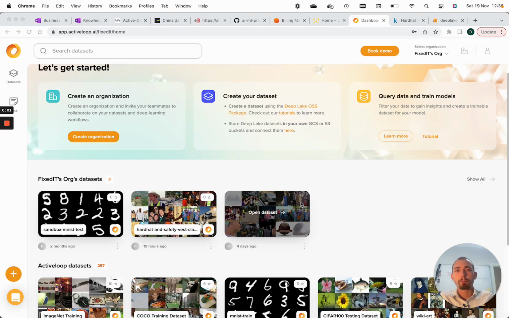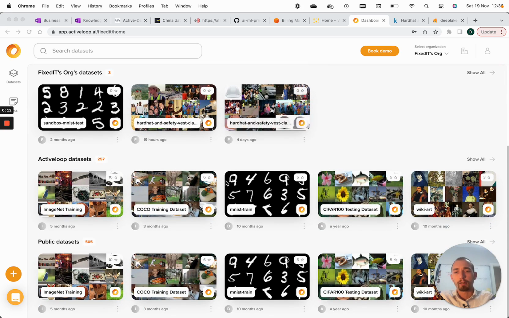Welcome to this second part in the Activeloop and Deep Lake tutorial. In the first video we looked at how we can use the open datasets that we can find here in the Activeloop user interface and how we could use the Deep Lake Python SDK to stream the data while we were training our detector.